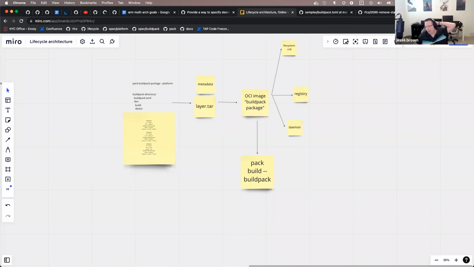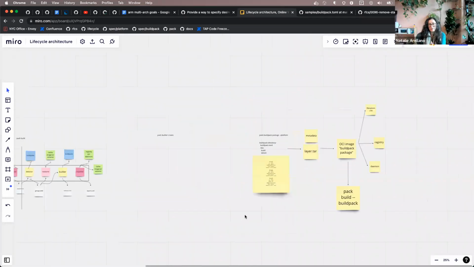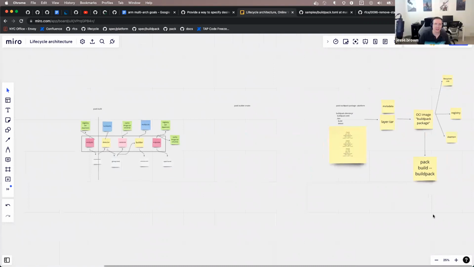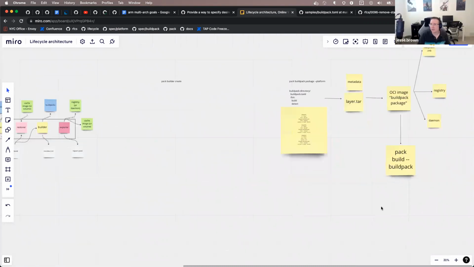For the buildpack package, we're not actually running a Docker build, right? We're not even running a Docker build, but we're asking something on the desktop, the Docker daemon or the Podman daemon, to run this image as a container for us. I don't think we run any containers, do we? For a buildpack package, at least. No, we don't. I think so.